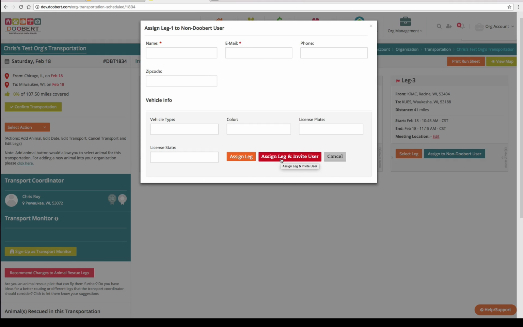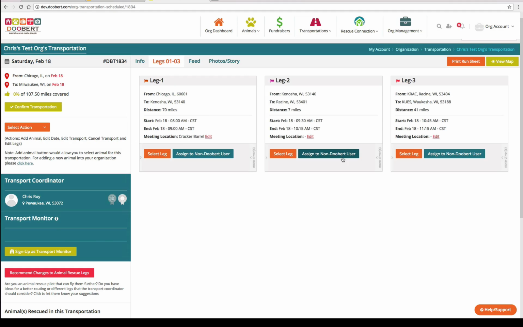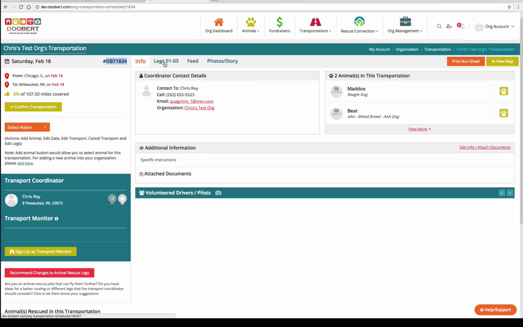A couple of things to point out on our transport. Every transport is unique, right? So you'll notice that there's a unique URL at the top. Transport has a unique number. There's an info tab, a legs tab, a feed tab, and a photos tab. So let's look at those real quick.